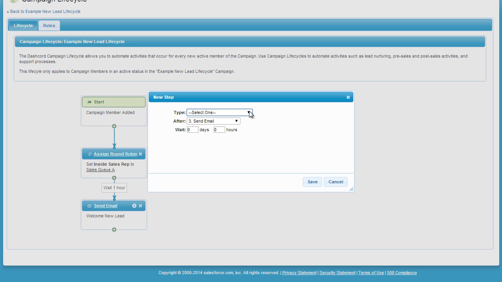So if I hit New Step here, one of my available options is Task, and we're going to set that to fire immediately after sending our email to the lead. The task owner here can be set to any one of the user lookup fields on my contact and lead records. In this case, we're going to set this to Inside Sales Rep and hit Save, and now we're going to be taken to the task creation screen.